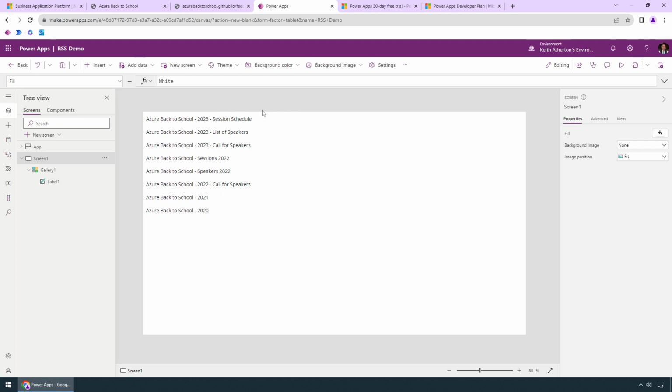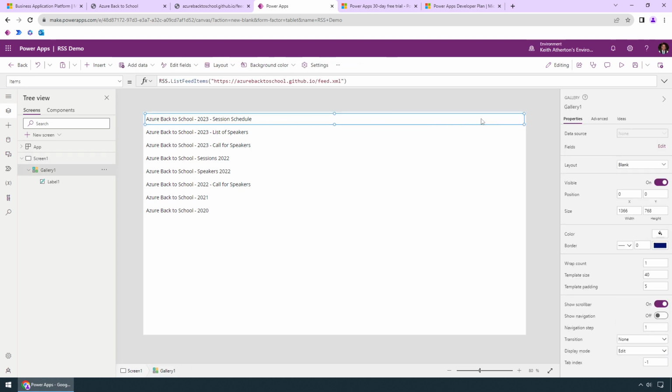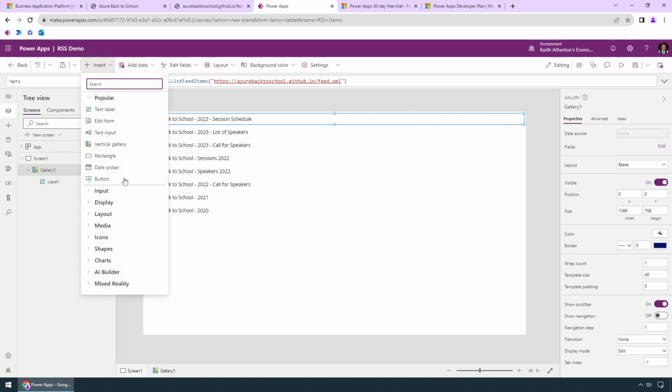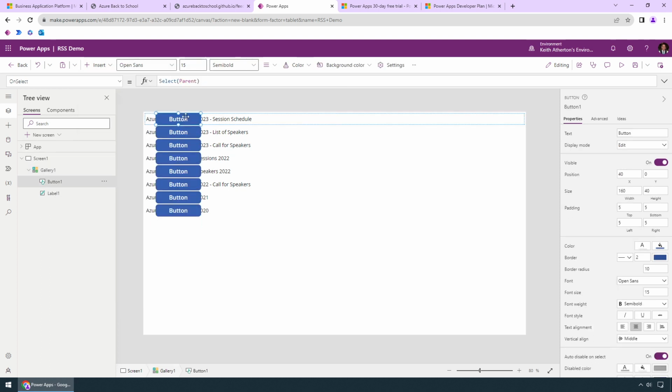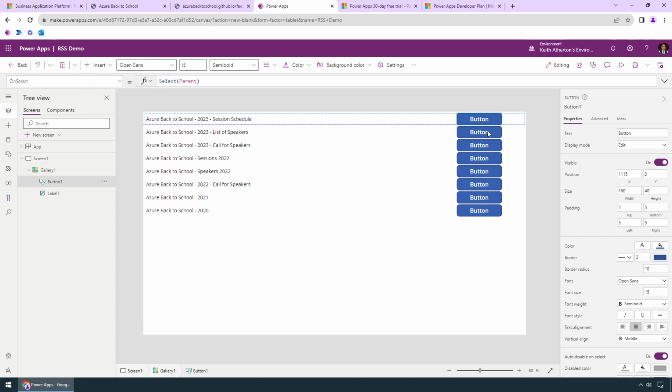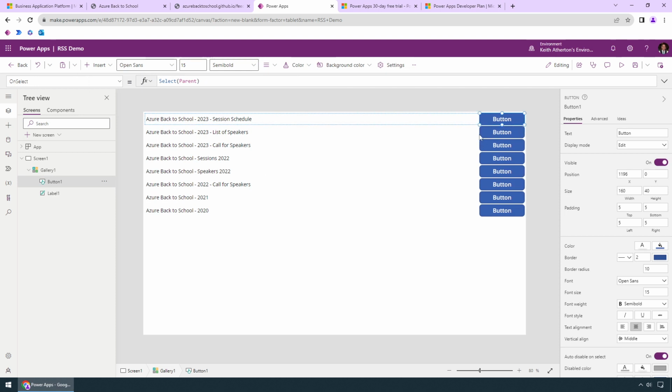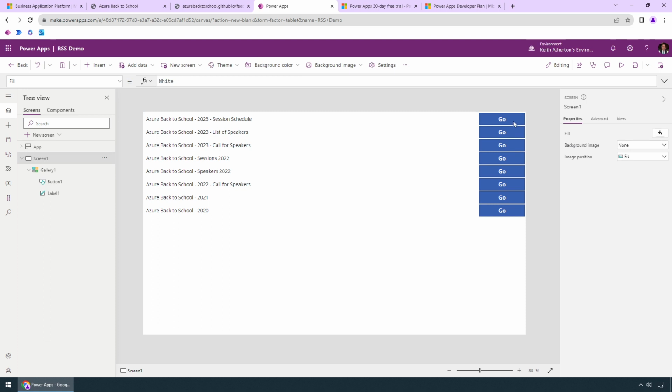Now the next thing that I want to do is really be able to click on this and then go to the page. So what I'm going to do is go back to the cell right here. I'm going to insert a button, and when we click on the button we want it to take us to the page for that item. So let's see, I'll get rid of the border radius, make it a bit squarer. Let's see, I'll change the text. Let's just say go. We want to go to the page.